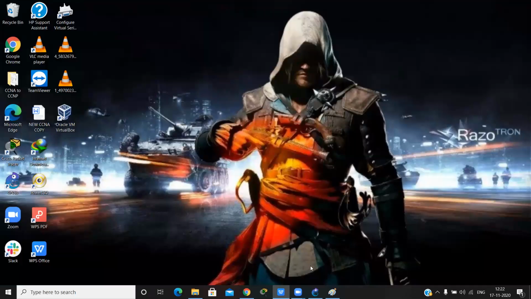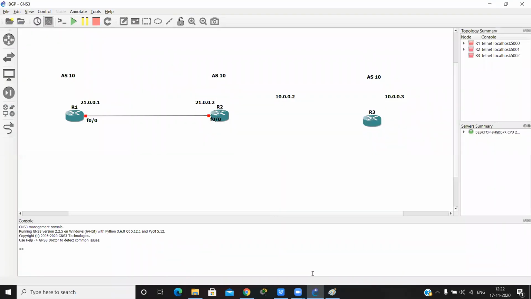So let's configure BGP and IBGP. This runs only on GNS3. It does not run on Cisco Packet Tracer.